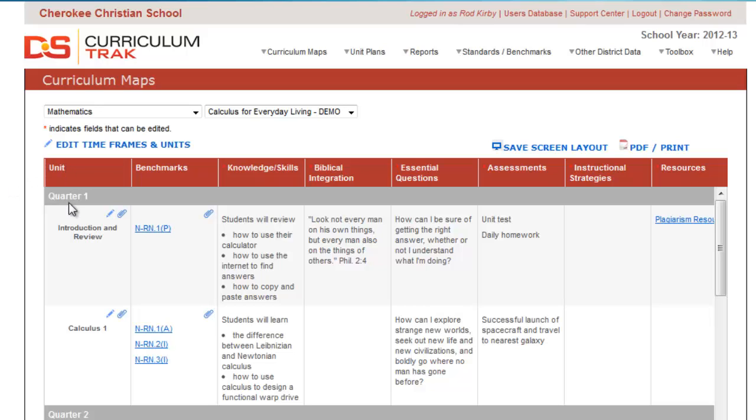You notice that it's divided into quarters. Here's quarter 1. Here are the units I'm going to be teaching in quarter 1. And going across here, it shows the information for each unit. You kind of get a big picture view as you look at it this way. You see, we have the benchmarks, and I'm going to explain what all these things are shortly. So don't worry about that, but we have benchmarks, we have the knowledge and skills, we have the biblical integration that you're going to be using. We talk about essential questions, the assessments, the instructional strategies, and the resources that you have. So this gives you, like I say, a big picture view of things.